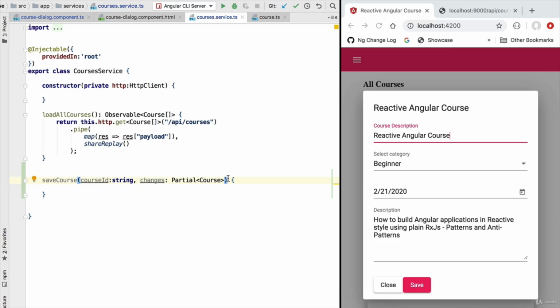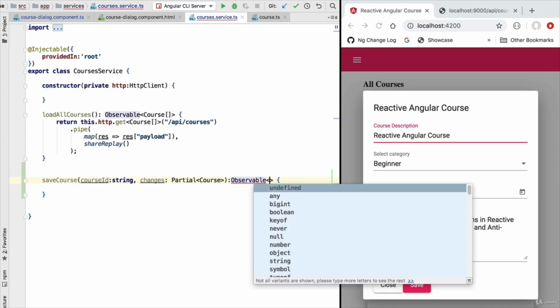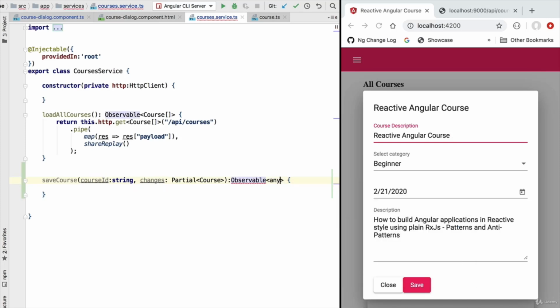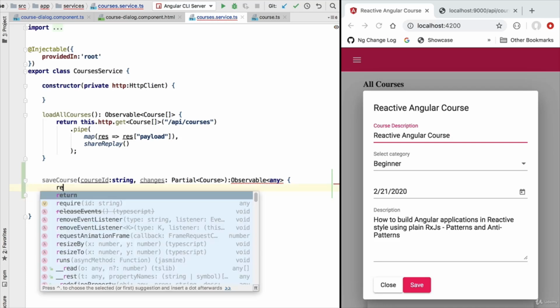Now the return type of this function is going to be, as usual, an observable, but this is going to be an observable of type any. So the response that we are returning here does not have any predefined type. So the observable is going to emit one value and it will complete if the request is successful, and it's going to error out if the HTTP request to save the course data errors out. Let's now implement the body of the save course method.